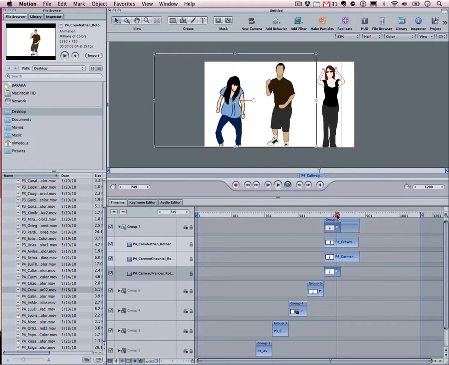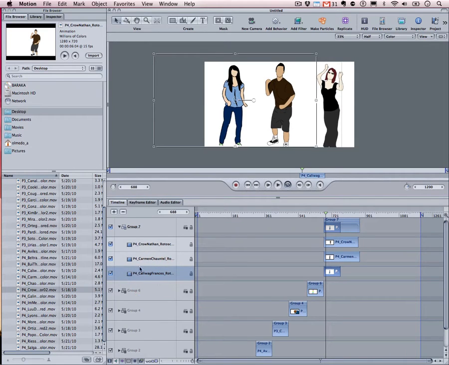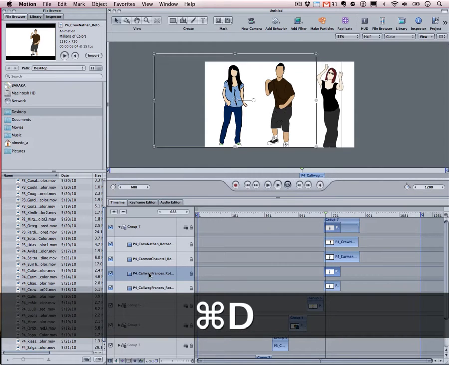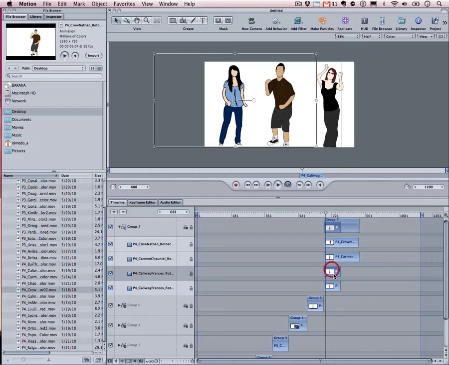Okay, about half short. So how can we fix this? Simple. We're going to click on Francis's layer, hit Command D, and it's going to duplicate. So now I have two layers that are exactly the same.